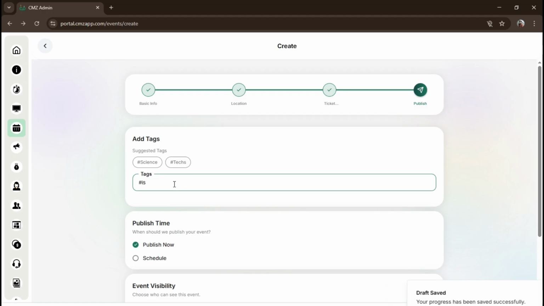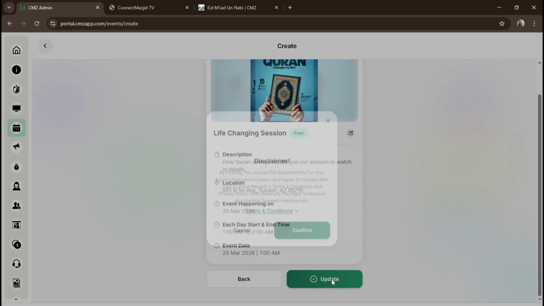You can also add relevant tags to your event. These improve your SEO and AIO, helping to automatically boost your visibility and participation. All steps are done and it's ready to publish.